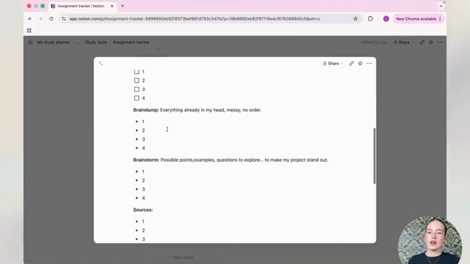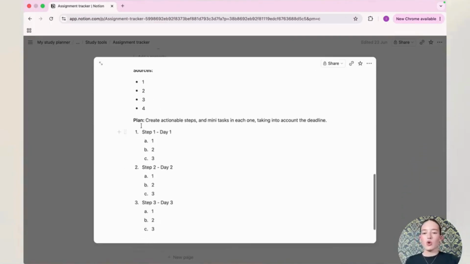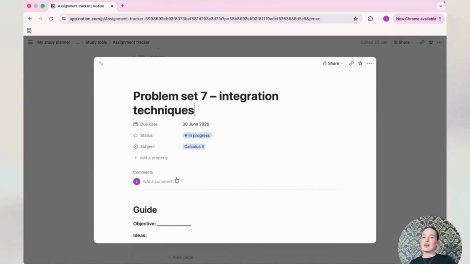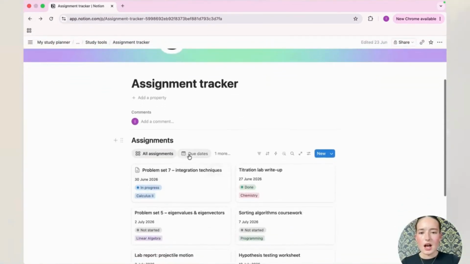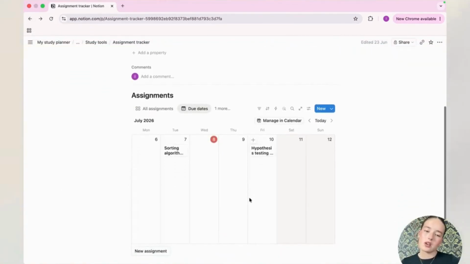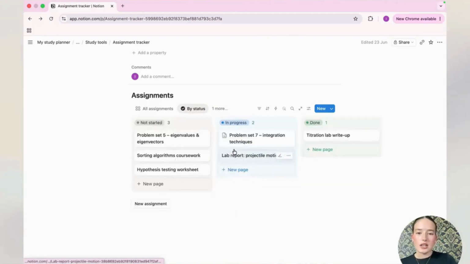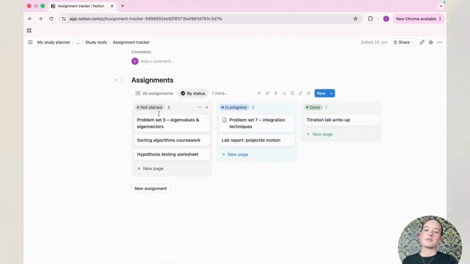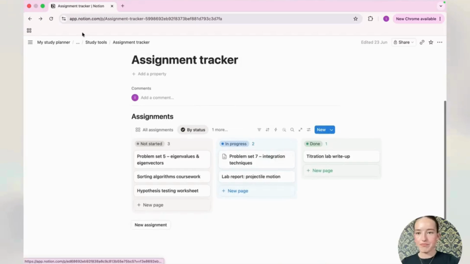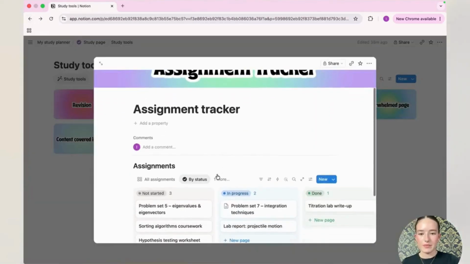You can do a brain dump, brainstorm, your plan, etc. So it's a little bit easier. Then you've got your assignments based on your due date, and finally you can see all of your assignments based on status. Okay, so that would be it, literally.